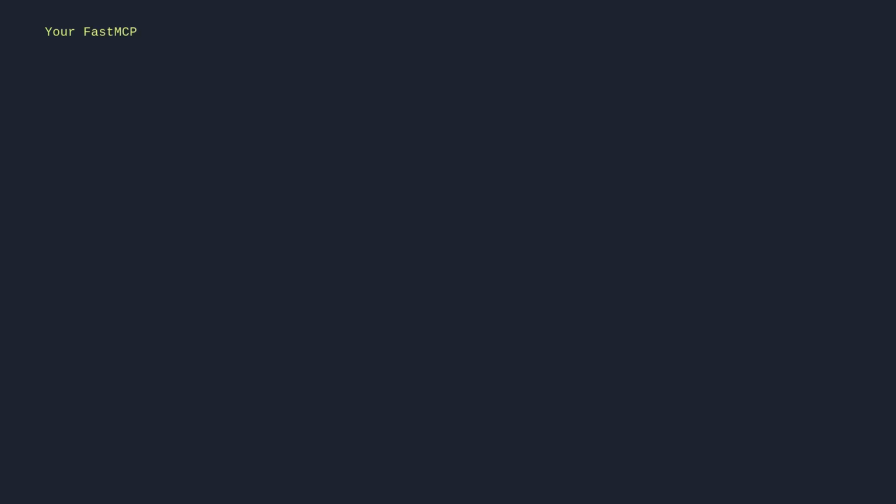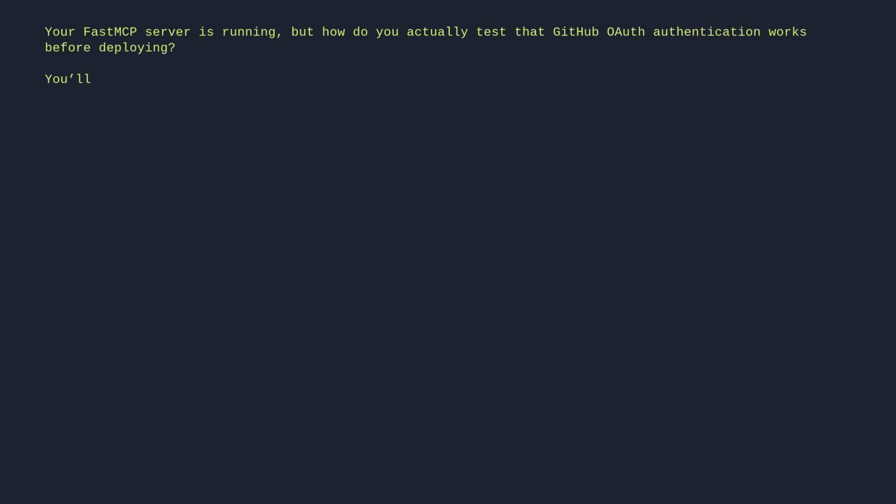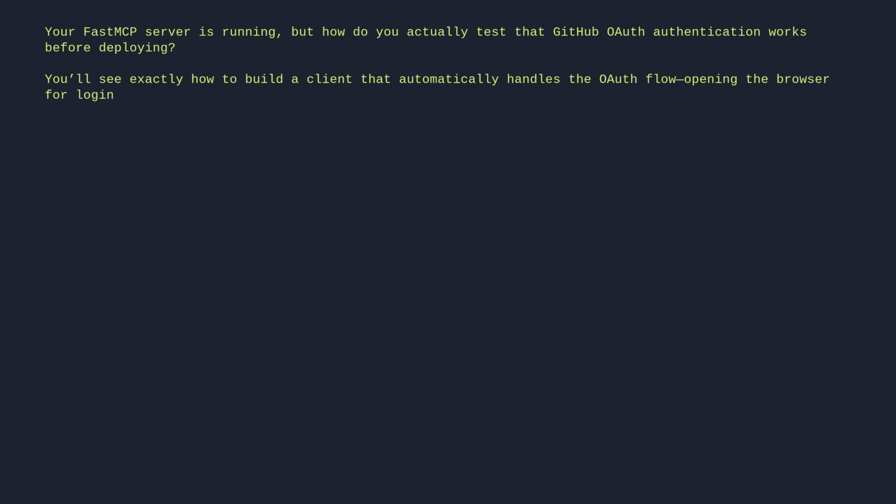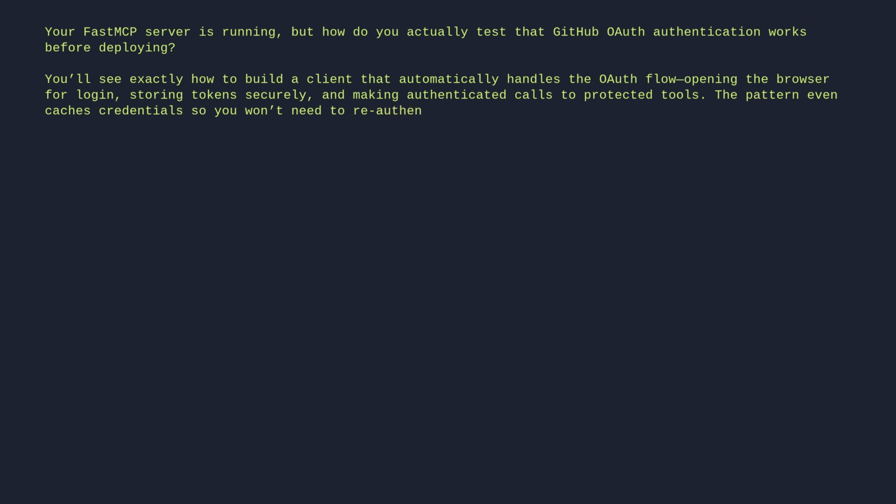Your FastMCP server is running, but how do you actually test that GitHub OAuth authentication works before deploying? You'll see exactly how to build a client that automatically handles the OAuth flow, opening the browser for login, storing tokens securely, and making authenticated calls to protected tools. The pattern even caches credentials, so you won't need to re-authenticate every time.